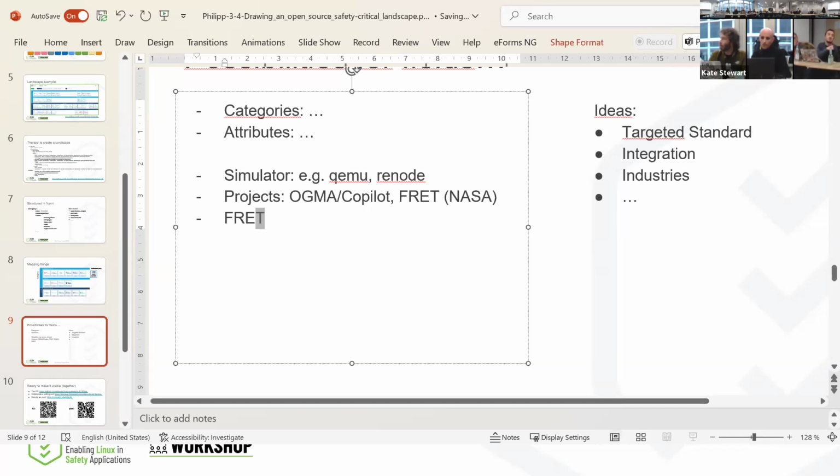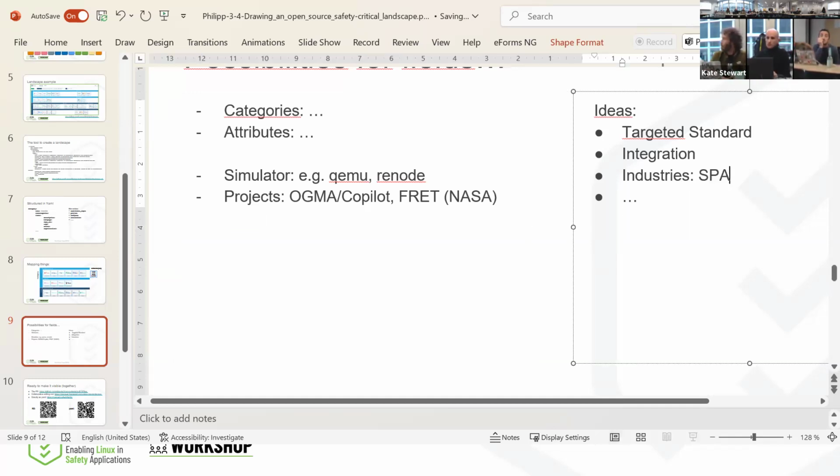Yeah, which adds another dimension, for example, which I currently don't have, right? So I don't have industries also. Space can be a value in there as well.